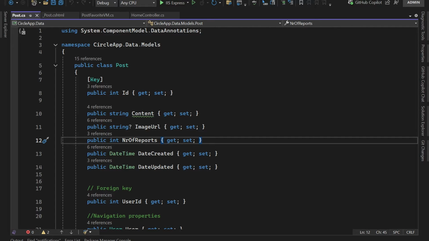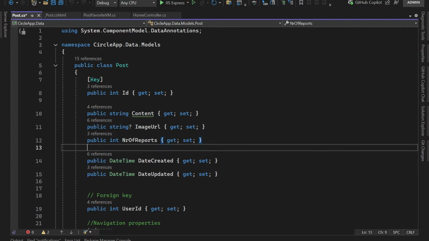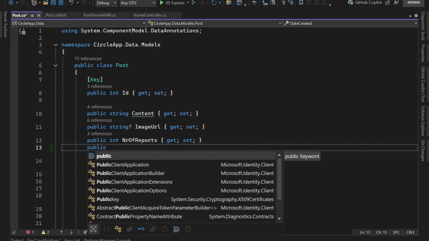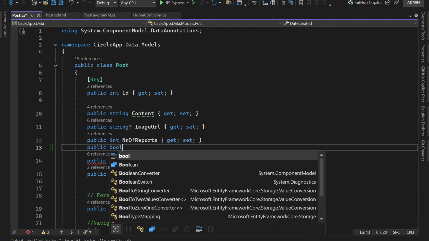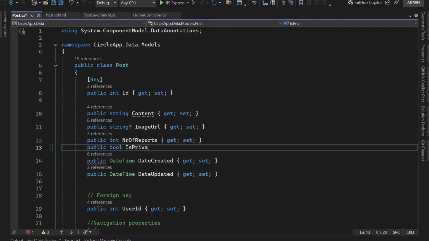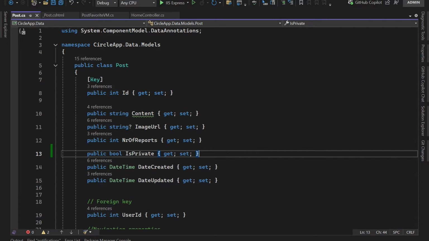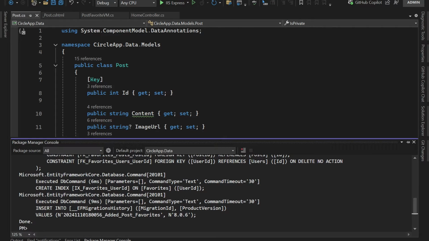But in our case, the users have to be logged in to view the content, which means we have only two options: set it as private and set it as public. Since we have either one or the other, we can just use a Boolean property. So public bool IsPrivate, and then get set. We added a change to the model. What this means is that we need to also update the database, and that can be updated using a migration.